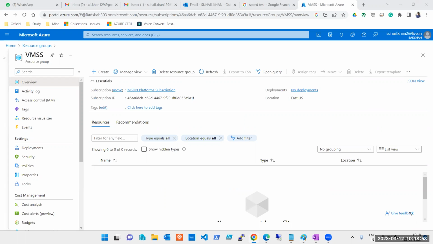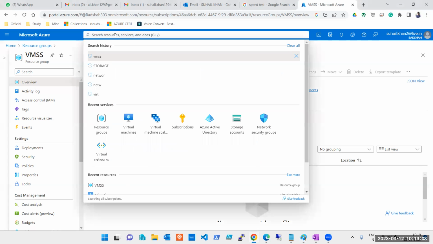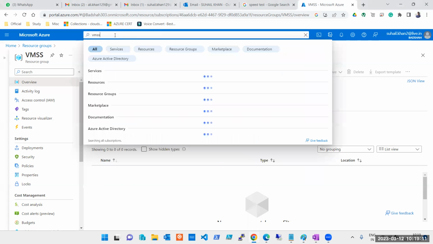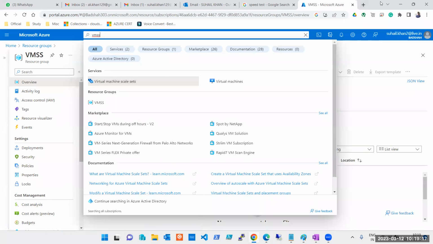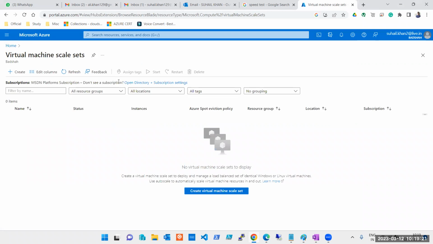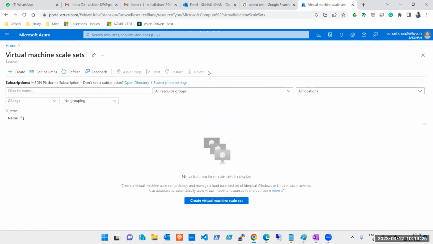Yes, sir. First we have to create the virtual machine scale set. For that we have to navigate to the search option and type VMSS, or in all services there is an option for compute, and from there you can get an option for VMSS. Great. Then click on create. Yes, that's okay. That's enough, Amit. I'll ask someone else now.